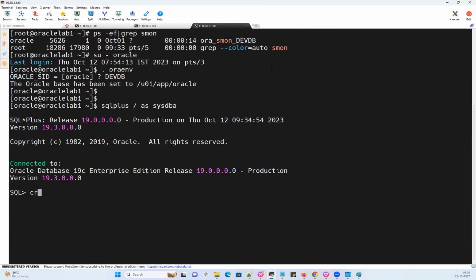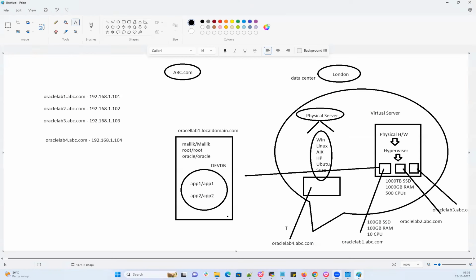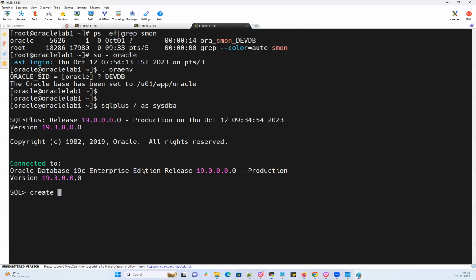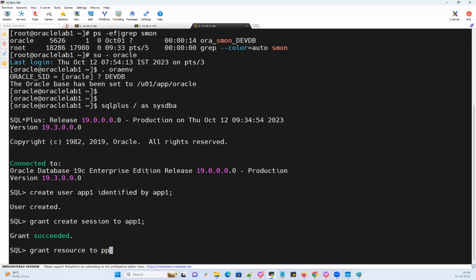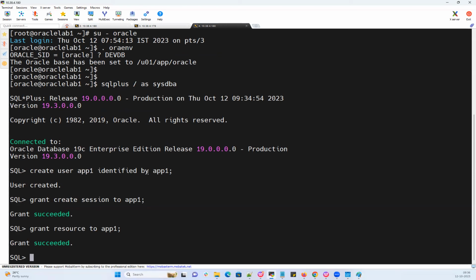I'm going to create the users inside the database, as I mentioned here. I'm going to create app1, app2, all the application users. Create user app1 identified by app1, and grant create session to app1. Some resource I'm giving, grant resource to app1. So I created this app1 and app1 as a database user.